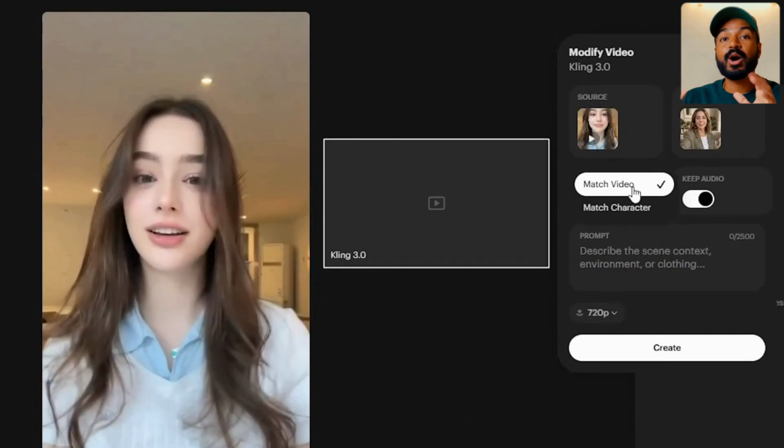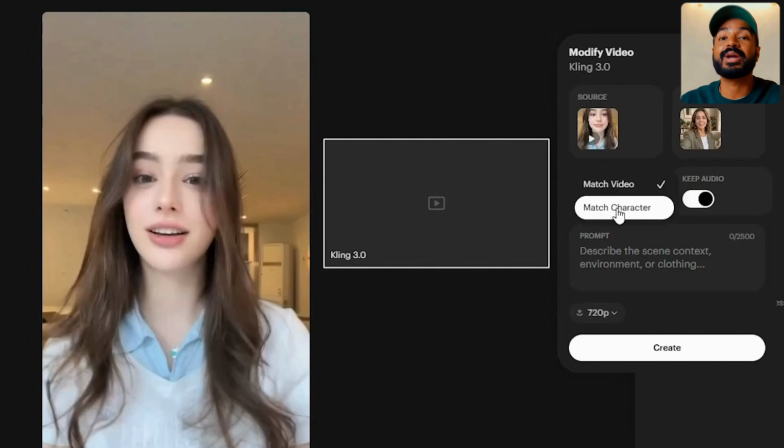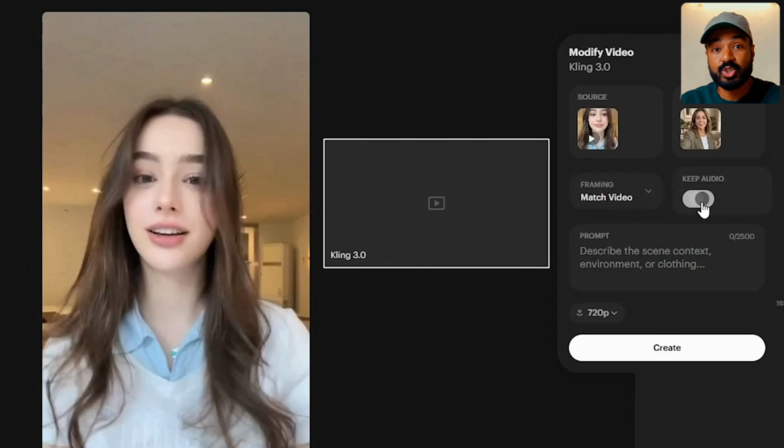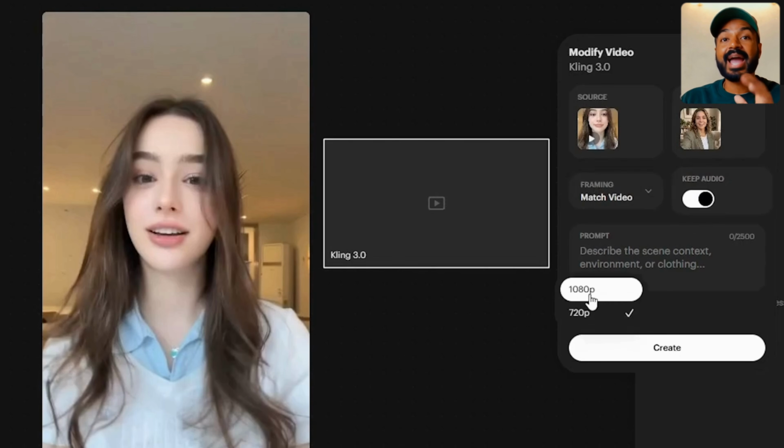We have match video and match character. Don't get confused by that. I'm going to show you both of these results. Then you also have the option to keep the audio or not. And then we have the option to give it a prompt. And you can also switch between the quality. And once we have it, simply hit create. And this is the output.